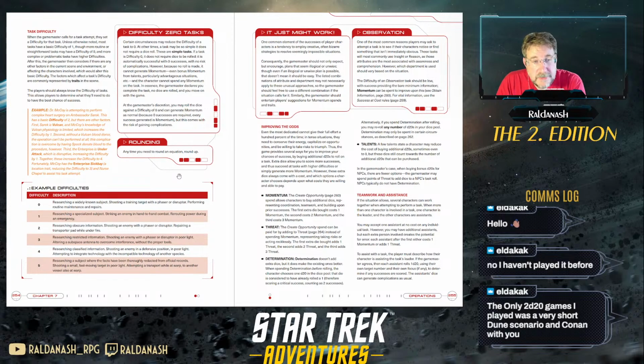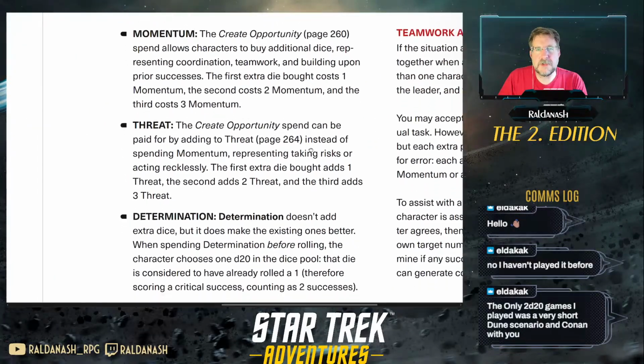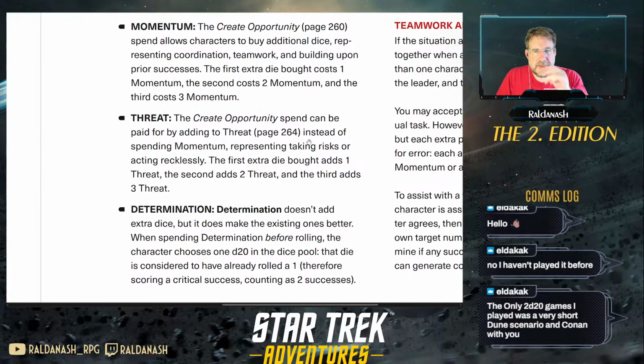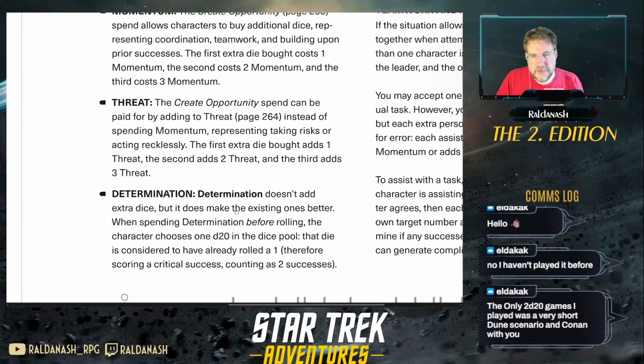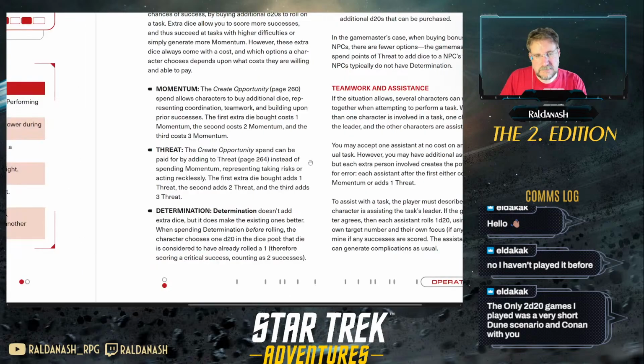And we've got the difficulties as before. What has changed a little bit is how extra dice work, or if you buy one with determination, for example. That's new. So we still have the spends, great opportunity. You can buy an extra die, the same cost as before, but determination used to give you an extra die placed on a 1. Now it doesn't. It's just one of the dice in your pool that is going to be on a 1. You don't roll it. So that's a bit different.